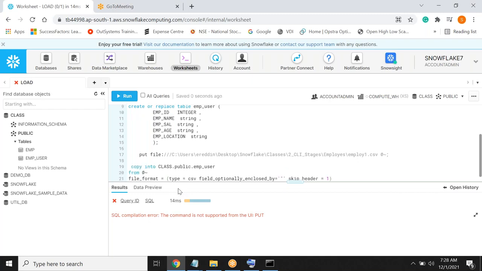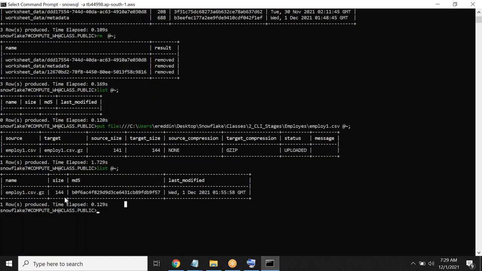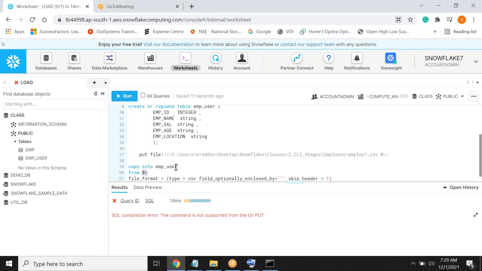Now if you observe this one, copy into the table. EMP user is the table, right? And from where are we copying? From this particular stage. See this one, this is the stage area, user stage. From this particular stage, we are going to copy the file, whatever is available here. This is the file, right? This file we are copying into this particular table.